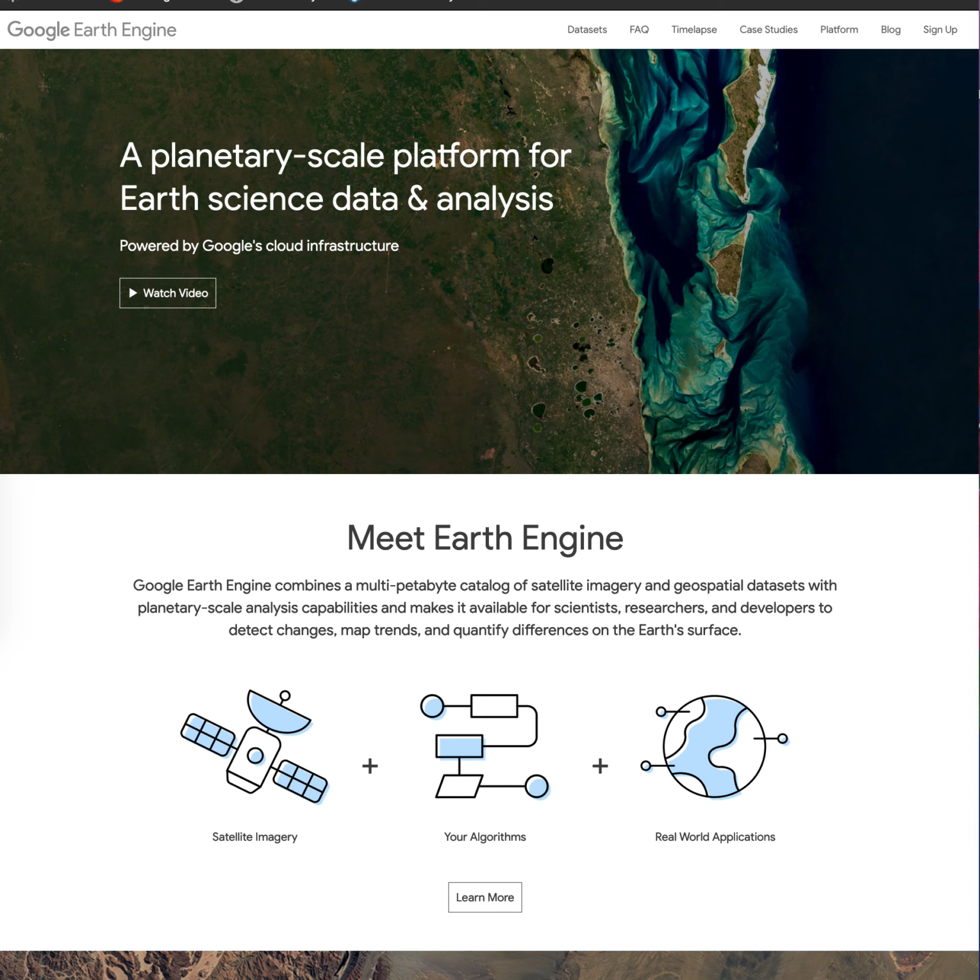So all the data is kept on Google servers. All the analysis is done at Google servers. And so it's just an amazing way for you to do high-powered computing and Earth data science on your own computer or even on Chromebooks.